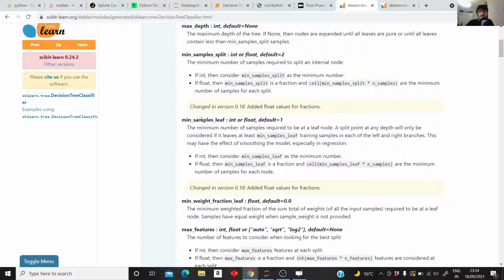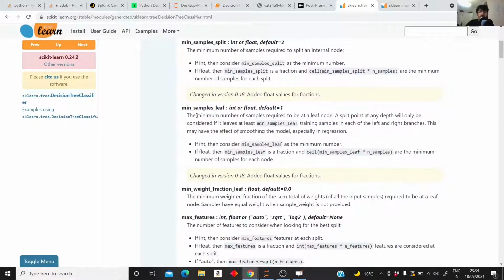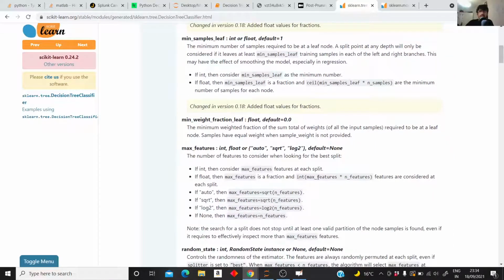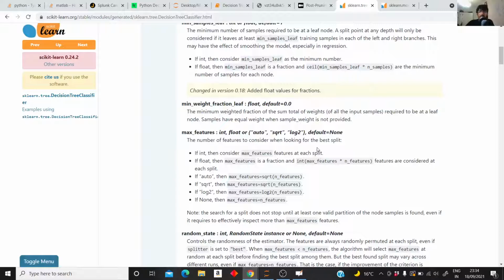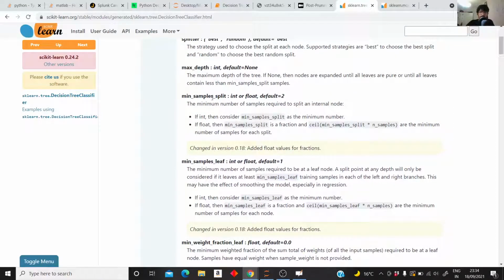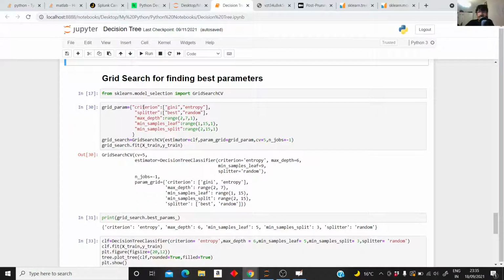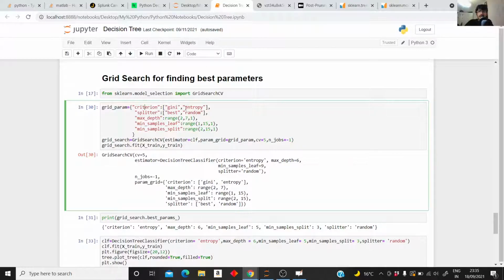So the default is for binary, like we can split it. And then minimum sample leaf. Here you can easily see that it is the minimum number of samples required to be at the leaf node. So at the leaf node, how many samples are required is specified by this argument. You can check out all of them, but these are the most important ones: maximum depth, minimum sample split, and minimum sample leaf. We'll use all these hyperparameters here, and criterion, Gini or entropy, to see which one will be better.